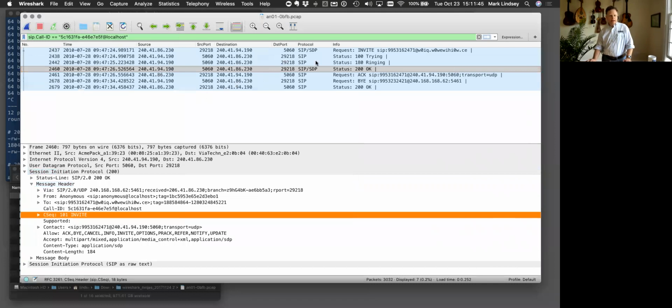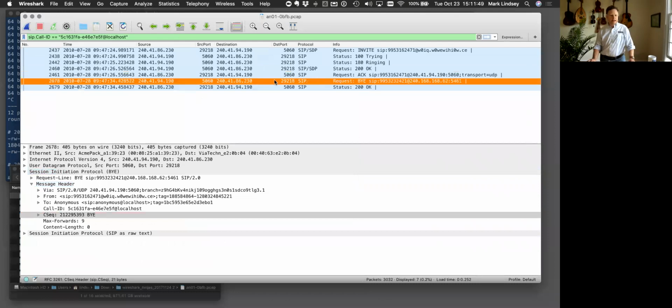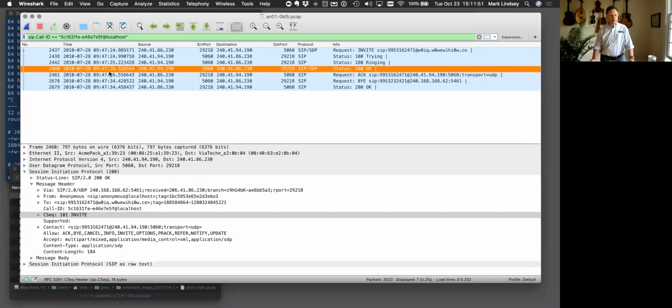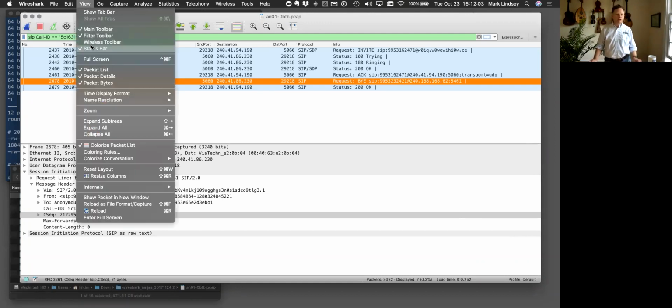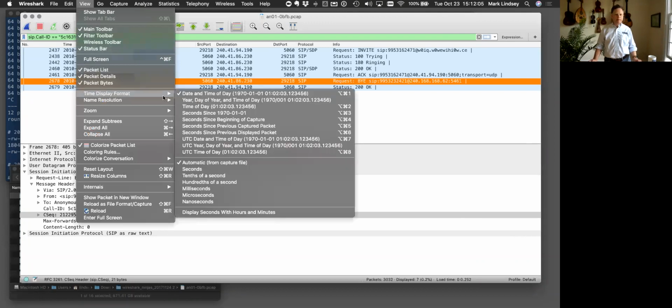So here we see this is when the call was connected at the 200 OK, and then this is when it was disconnected. So it's the time between 9:47:26 and 9:47:34. That's the time. So those 8 odd seconds is actually just 7.9 seconds or so. It may be a little easier for doing the subtraction to put that into seconds as the beginning of capture.